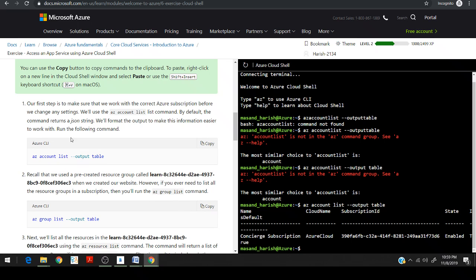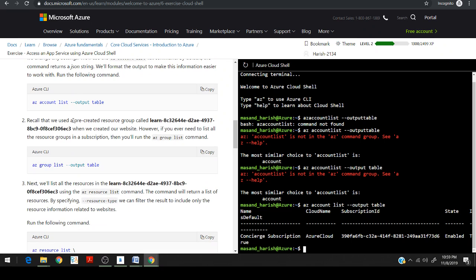So let's practice all the instructions for now from here. These instructions are also there in the notes. So az account list with output table is nothing but it gives the account that is going on. So we have enabled the learning account. So this is the subscription ID.